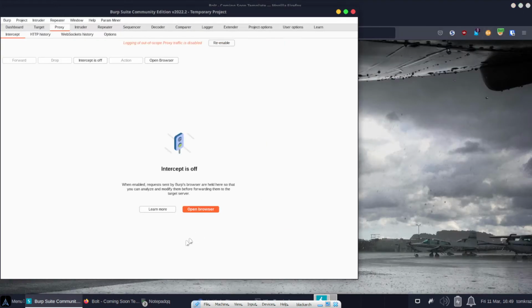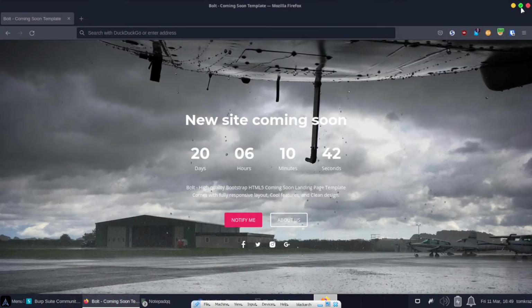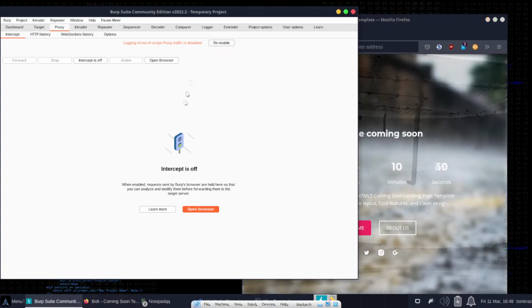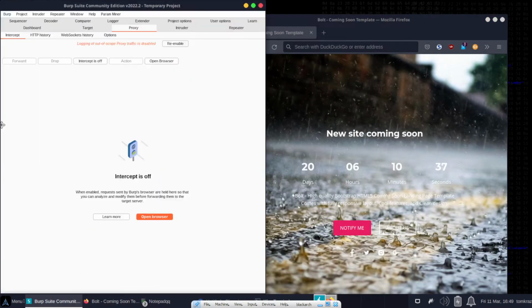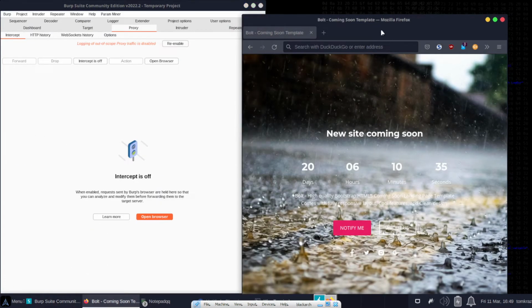Let's tidy up our desktop a bit. It's a bit messy. Linux isn't really good at this kind of thing. It's getting better, but this is not great.